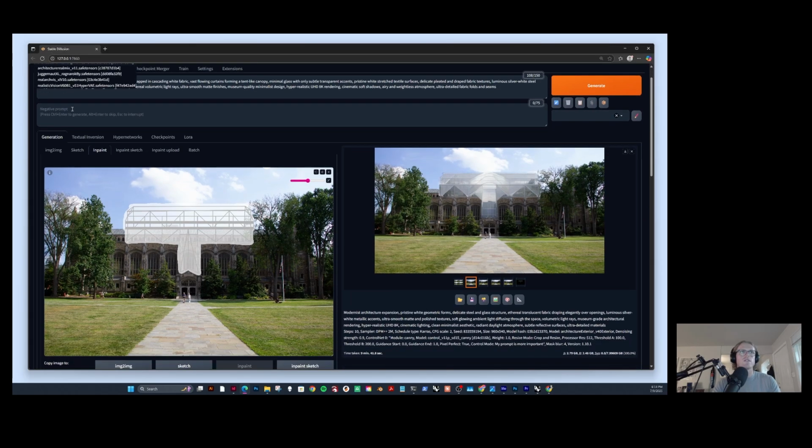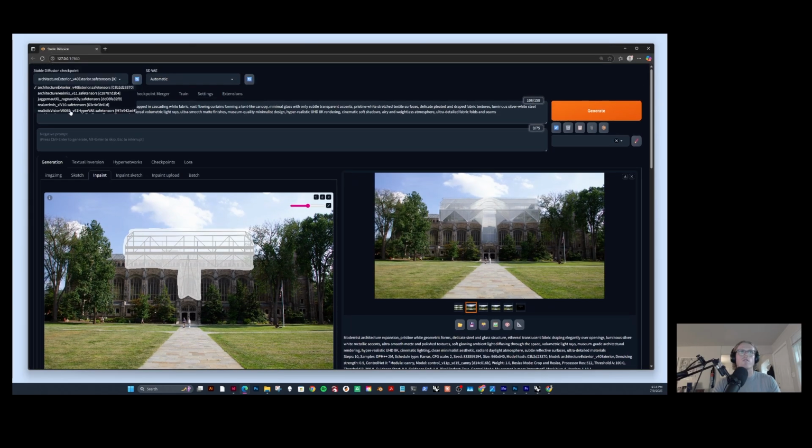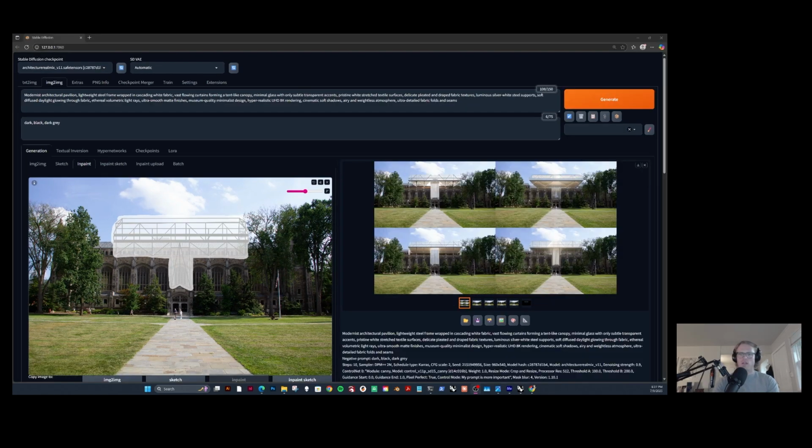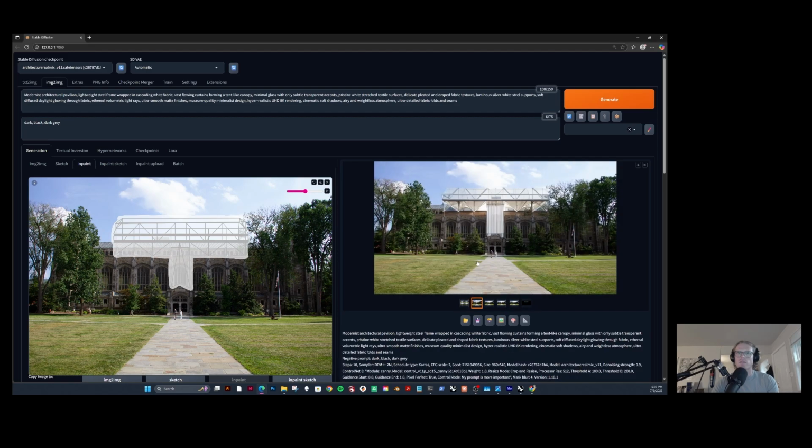And, you know, let's try another checkpoint model. Let's try Realistic Vision. So here are my results. I actually reran it a couple of times and ran this iteration with Architecture RealMix as my checkpoint model, and I really do like these results quite a bit.